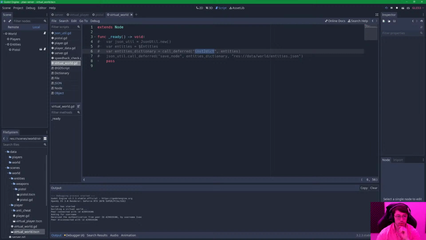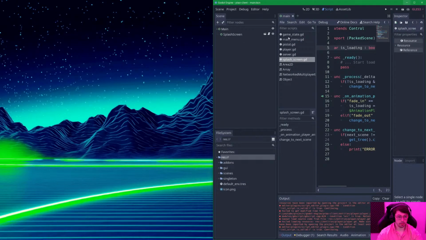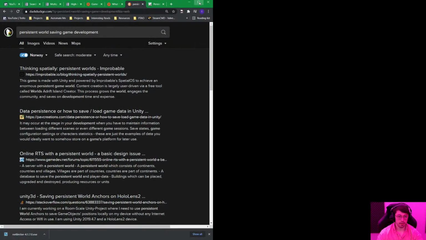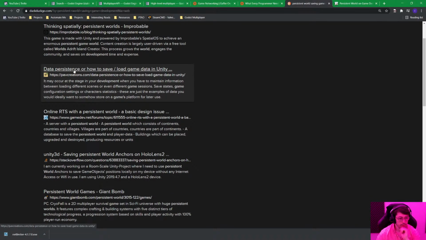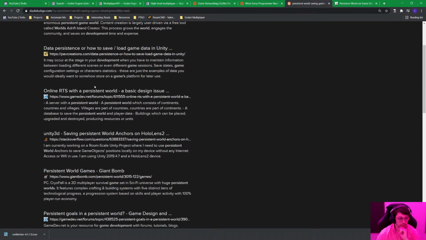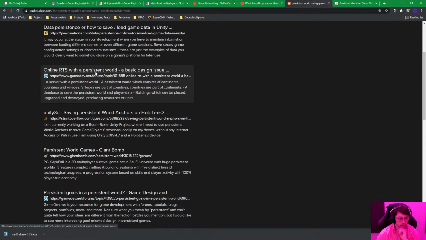We're going to do a little search on DuckDuckGo and figure out how other game developers handle world persistence. And in particular, what we want to find out is how we can best both save and provide the state of the entire world to new players. So let's dive into that. Let me turn off the server and get a window up here. Let's see. Data preservance, how to save load game data in Unity. Online RTS with a persistent world.